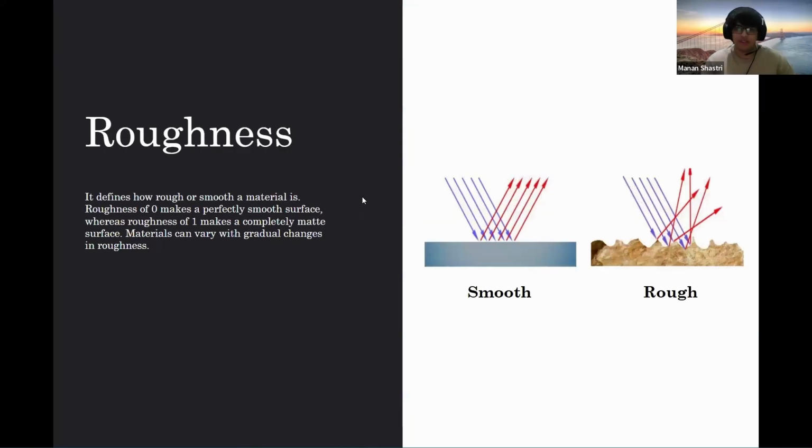And then you have roughness. This defines how rough or smooth your material is. Again, a value of 0 is going to be a perfectly smooth surface. While you can do it in Unreal, it's not recommended because in the real world, you can't have a surface that is 100% smooth and that has a 0 roughness coefficient.